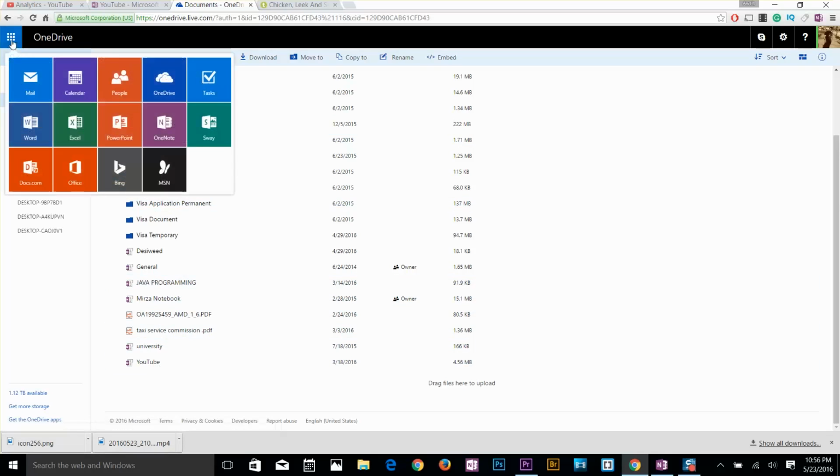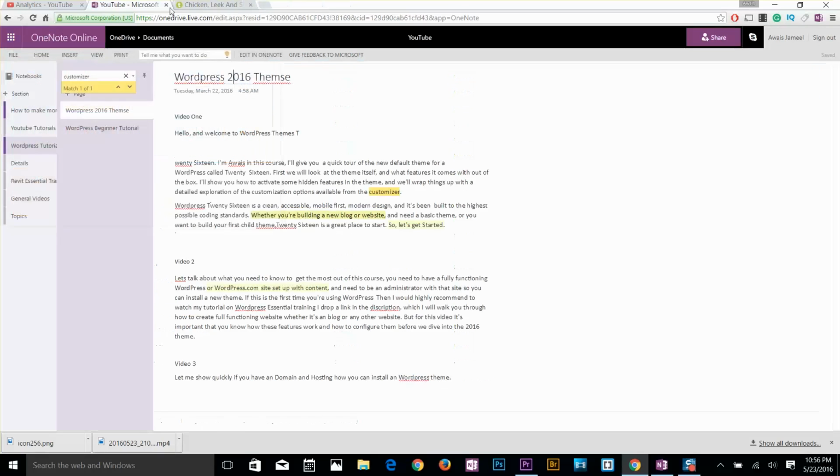And you can access other Microsoft services from here. So you can access Word, Excel, PowerPoint. You can access OneNote from here. Alright, so I'm gonna close that, and that's the difference between the Windows application and a web-based application. Now let's have a look at the iPhone application for OneNote.